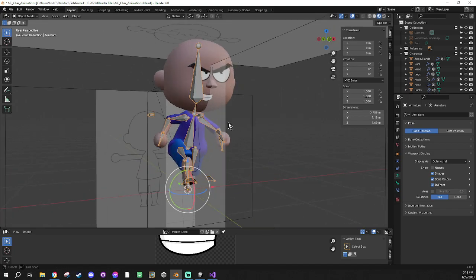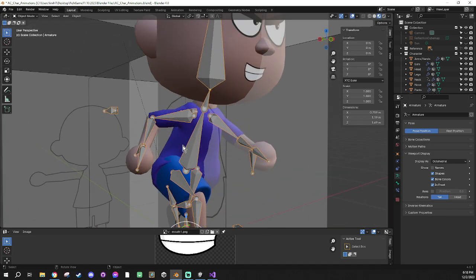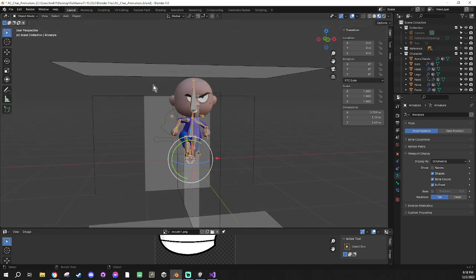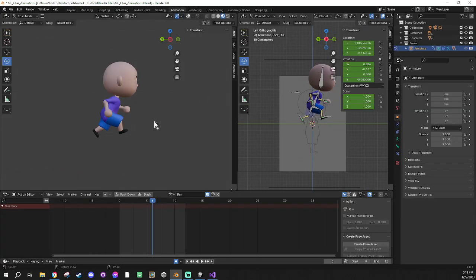So it doesn't deform too much. You can see here in this pose. I haven't fixed this yet because I just spent quite a while trying to get some animations done, which I'm also pretty happy with. The character came out really cool.